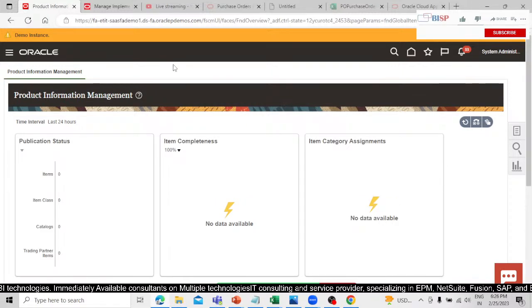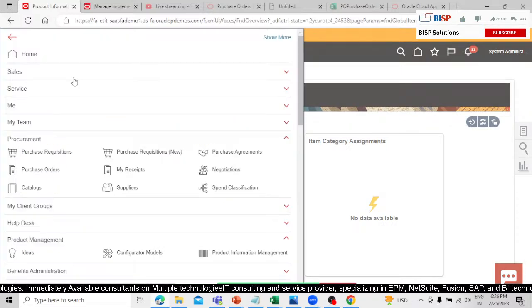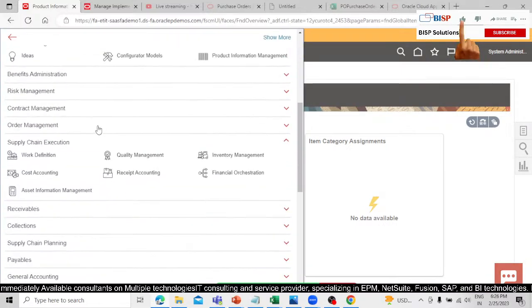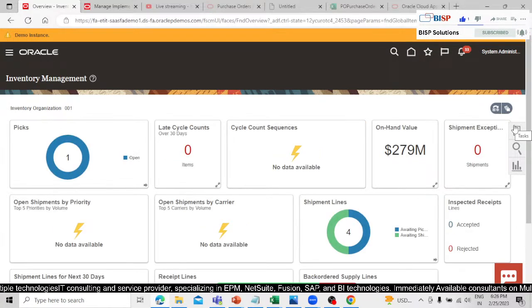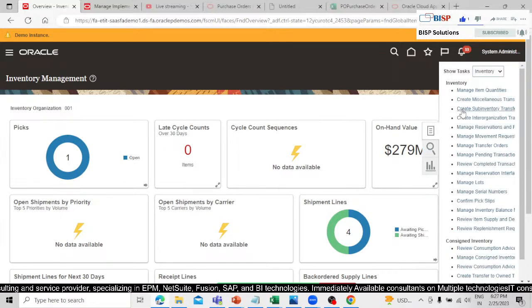Now let's create the unordered receipt. Click on the navigator, go to Supply Chain Execution, click on Inventory Management, and we create the receipt, because in this scenario we are not creating any purchase order. On an urgent basis, we order some goods through a telephone conversation or an email conversation.